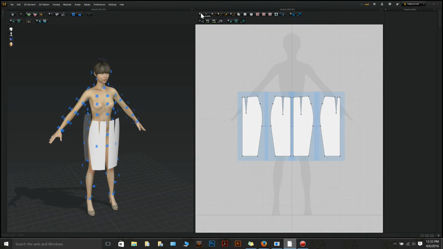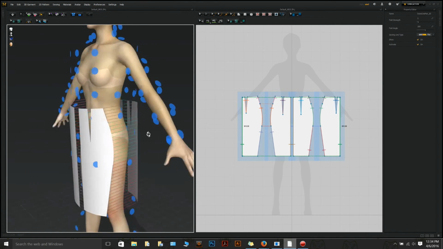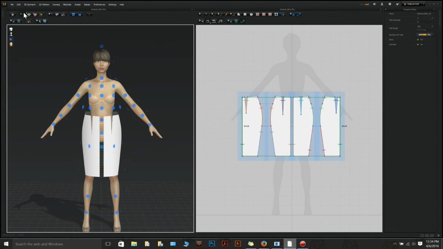Lastly, we need to sew up our seams. So we're going to click on the sewing segment tool and then click on the edges that correspond with each other. And don't forget to sew your darts together. And you can see in the 3D view the lines indicating where everything is attached to each other. And it looks good, so we're just going to go ahead and simulate.